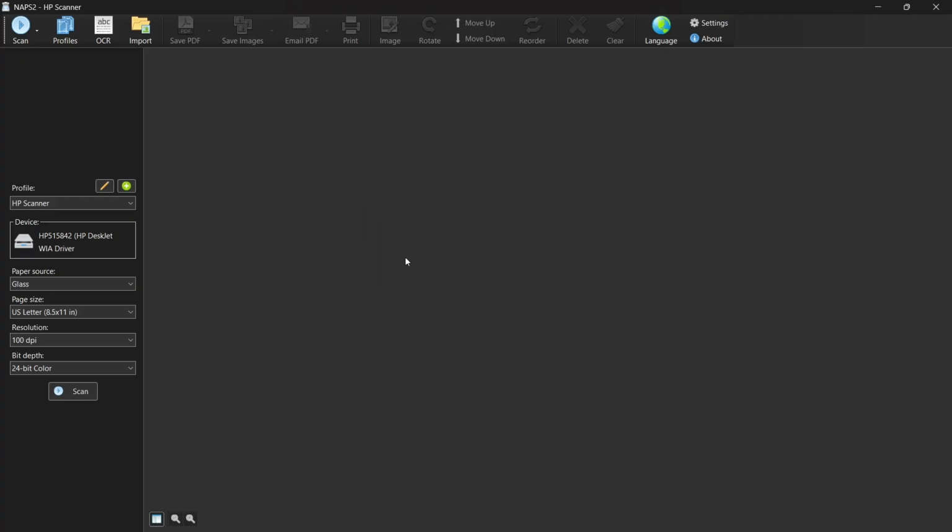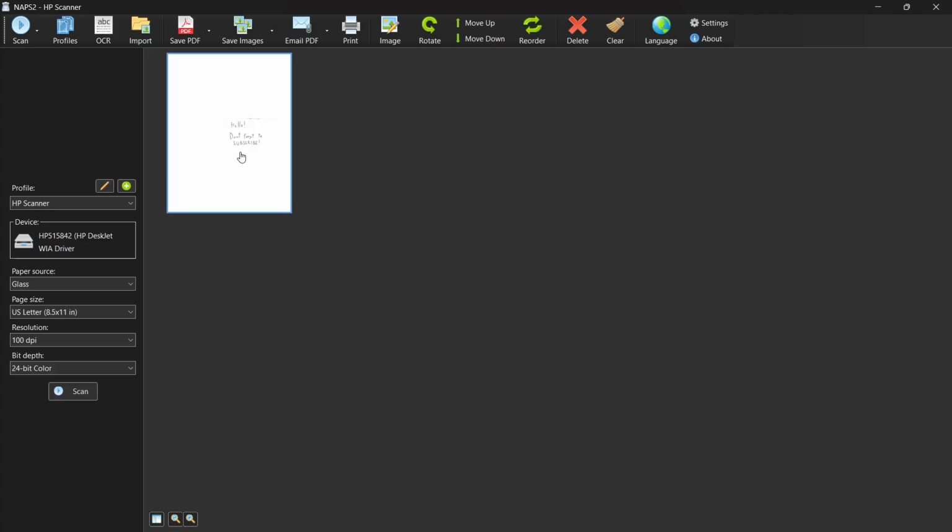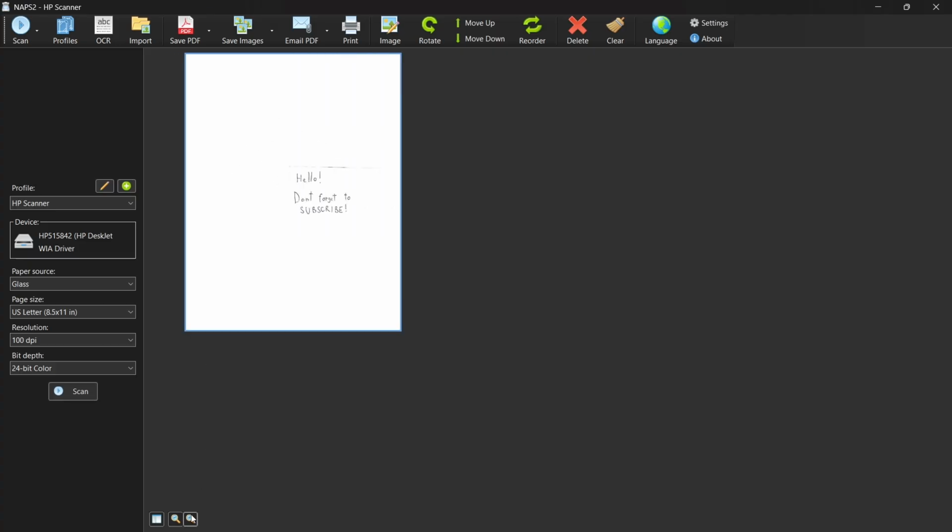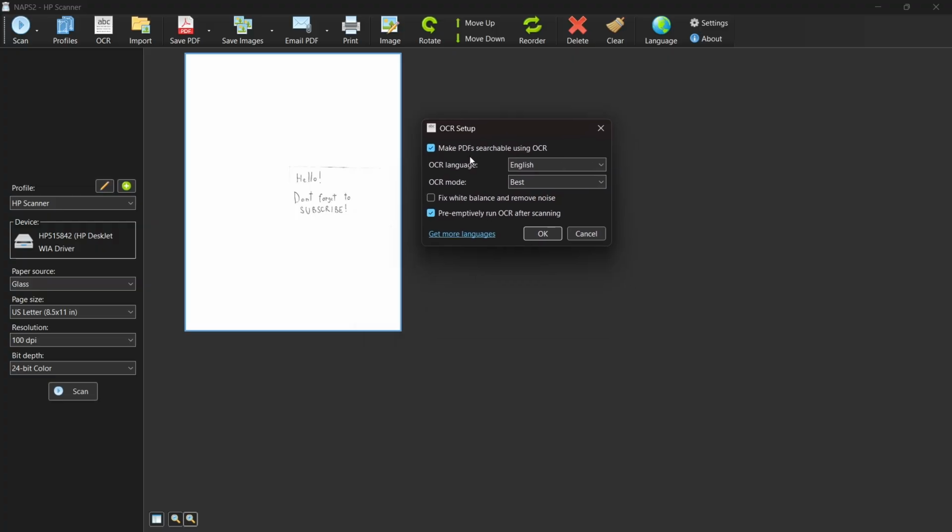So let me show you an example here. Okay, so as you can see, I've scanned a random piece of paper here, and I'm going to zoom in so we can actually see better. There we go, it's just some text I put on a little piece of paper, just so I can show you can actually OCR handwriting as well. And then here, what you want to do is go to the OCR button up top, and then here you simply have to select all these settings I just showed you earlier, and you want to click on OK.